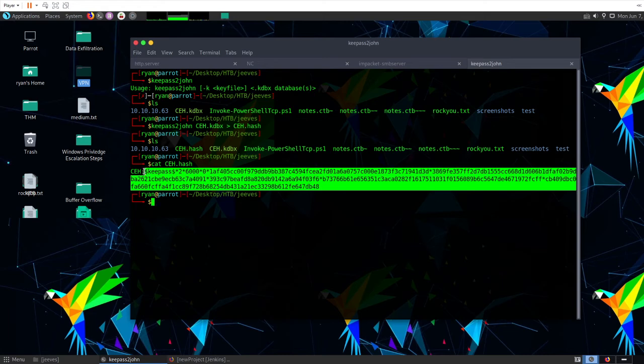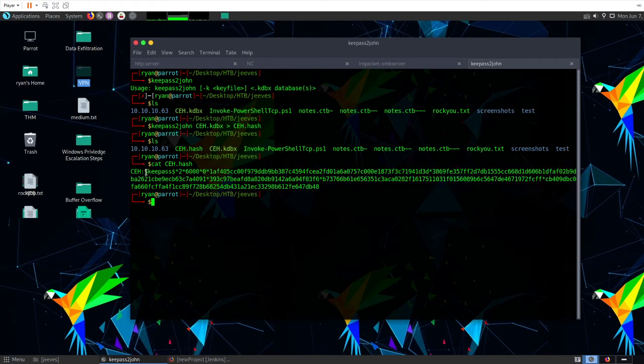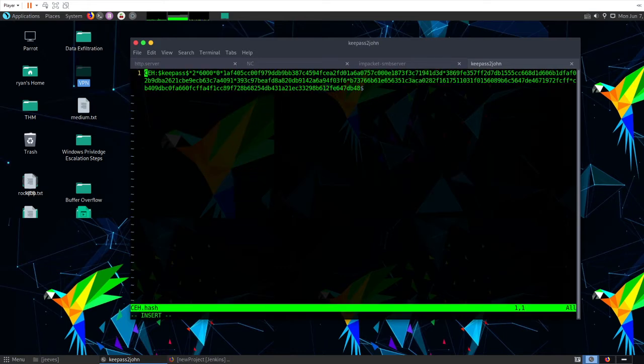It turned the KeyPass file into a crackable hash, which we'll be feeding over into hashcat now to get that clear text password. Before I do that though, let me go ahead and remove this thing here that says CEH, because that's not supposed to be there. That will actually mess up our crack when we put it into hashcat.